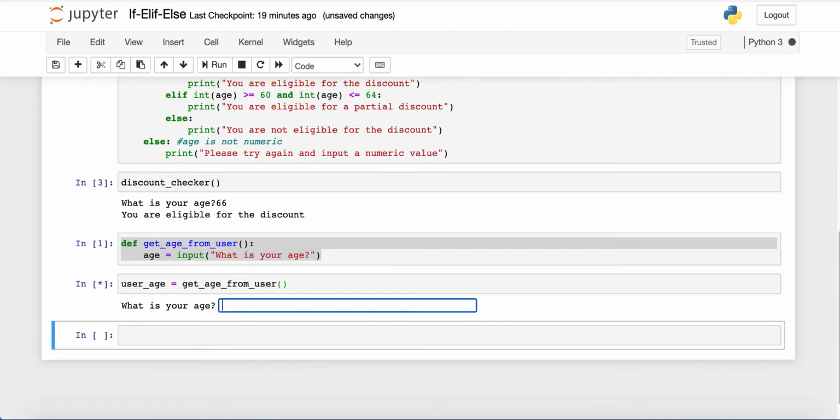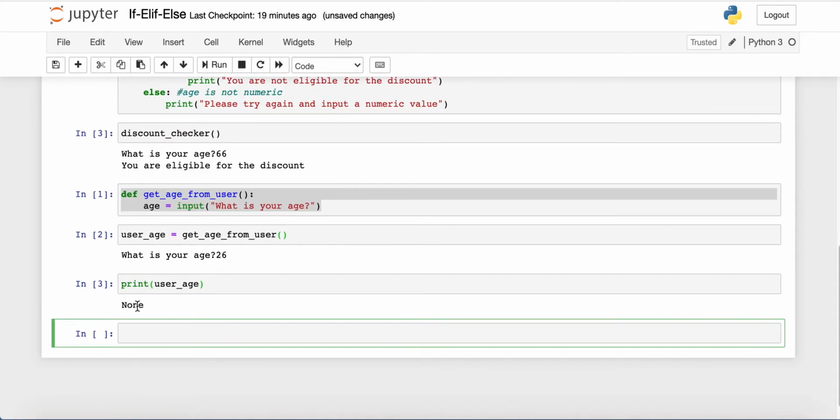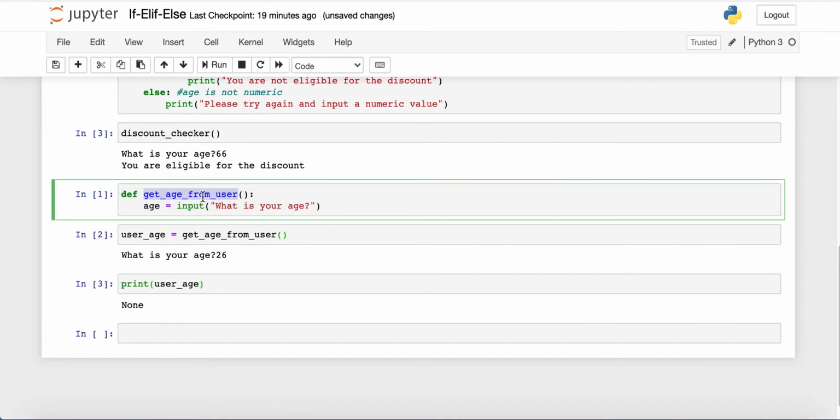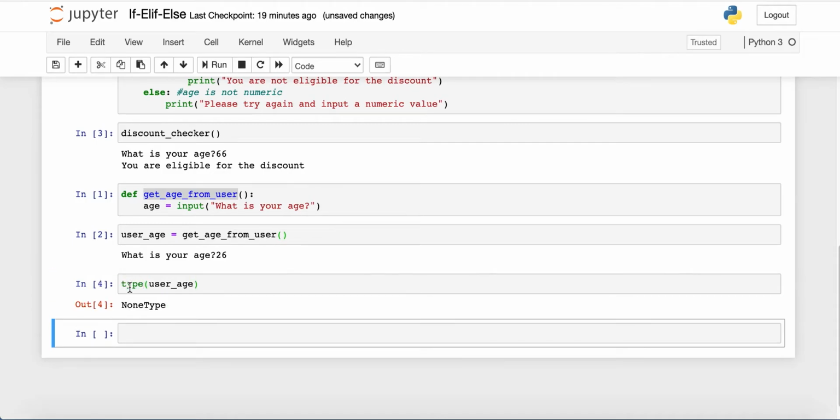So we'll run this function. It asks for the age, let's say 26. Hit enter. And now let's print user_age. What do you think it's going to be? Do you think it will be 26 or something else? It says None. So why did that happen? That happened because this function doesn't have a return value, so Python just gives it a value of None. It's a NoneType. If you were to check the type of that, it would say NoneType.